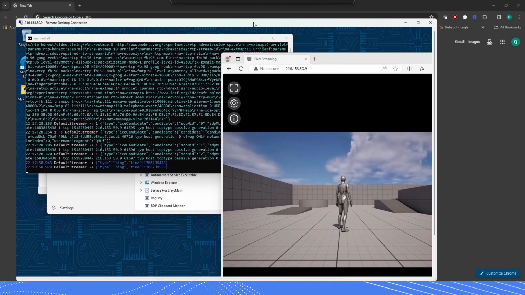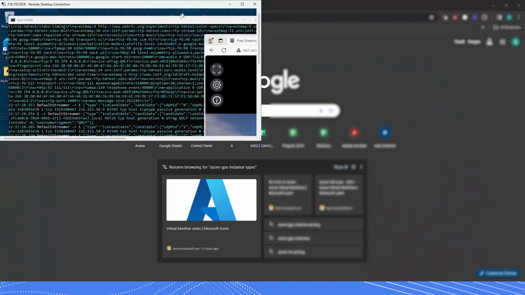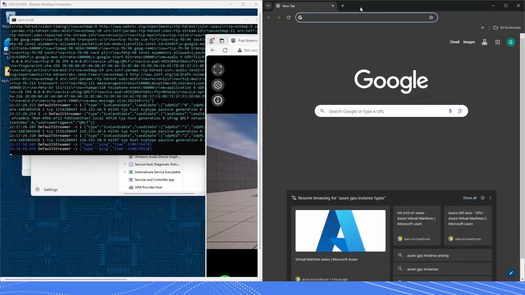And the way I'm going to demonstrate that is I'm going to make my RDP a window and then on the right side is a browser tab from my computer that I am currently located.